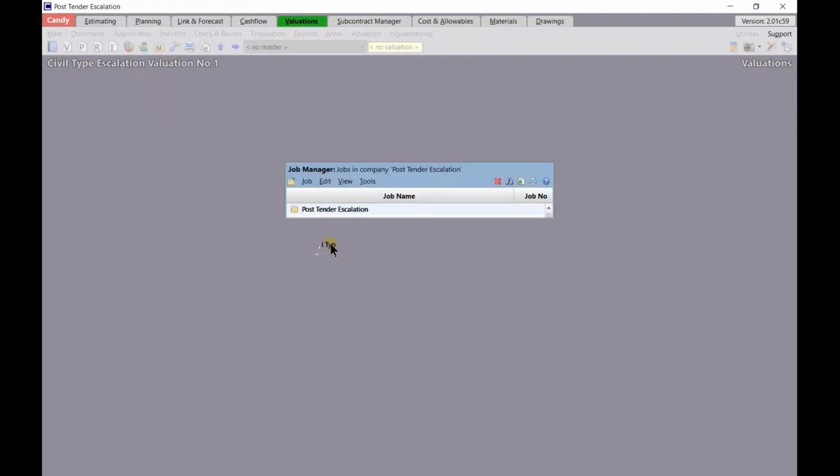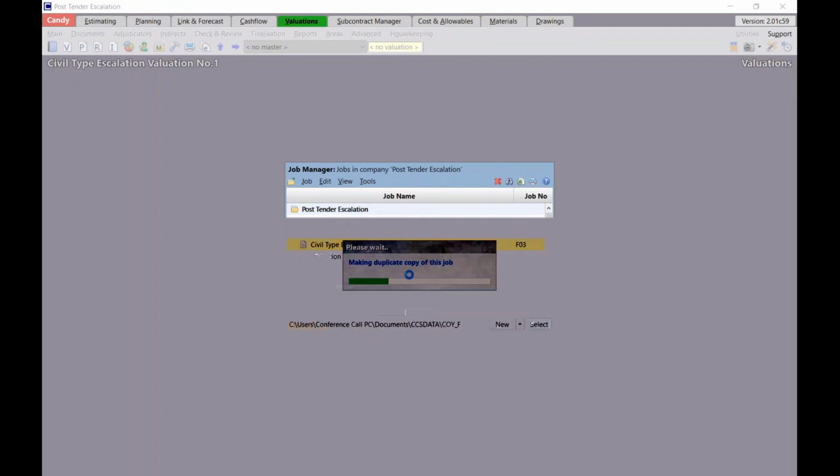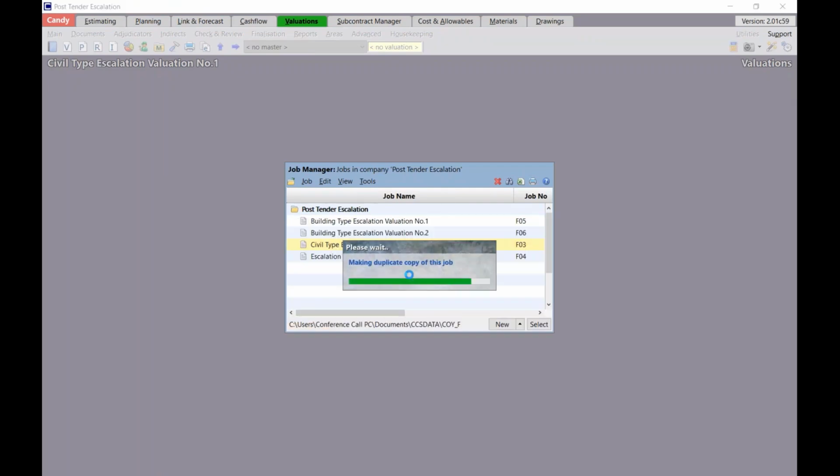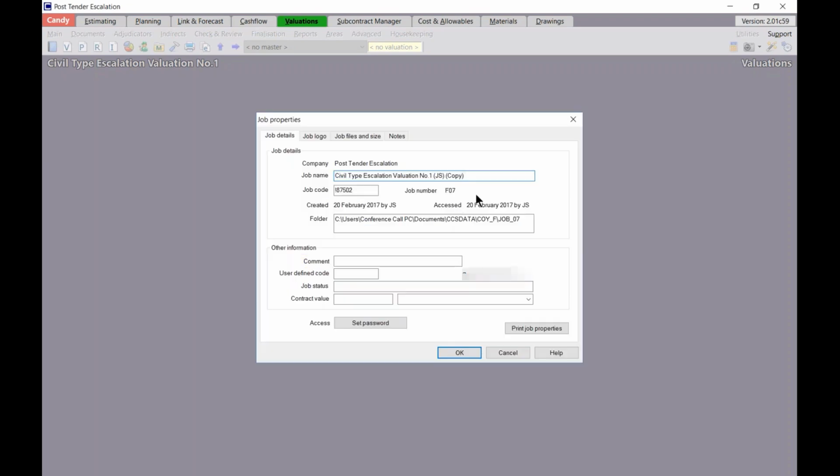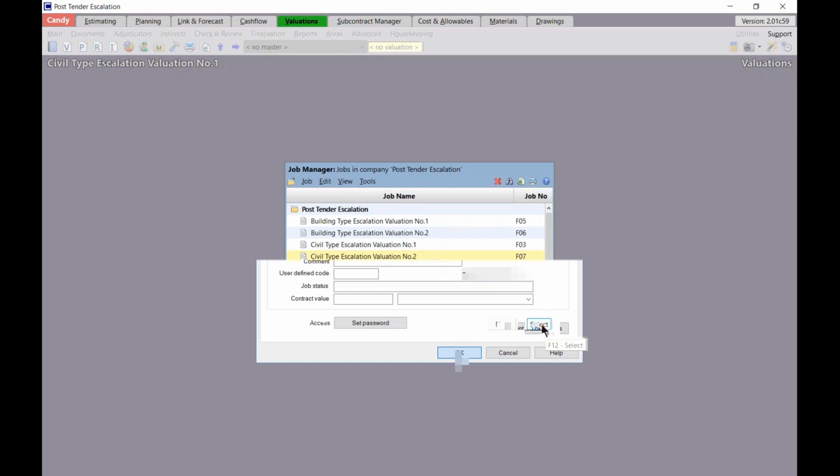Right, again, if I'm done with this first valuation, I can go back to my job manager, duplicate my job, and rename it and call it valuation number 2. So right-click, rename, and then give it the number 2 specification. Click on OK. Select that job.